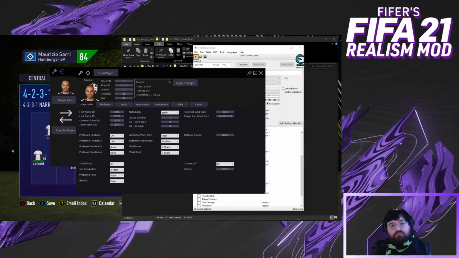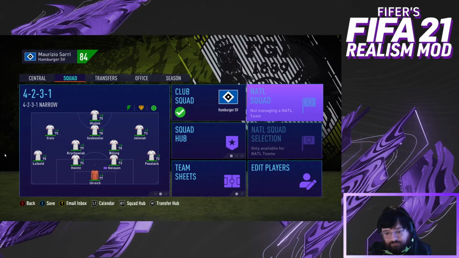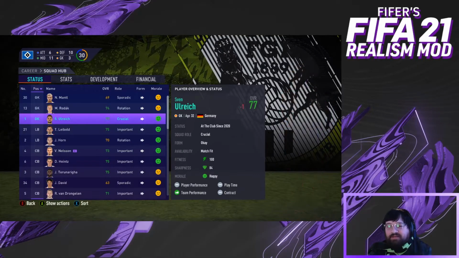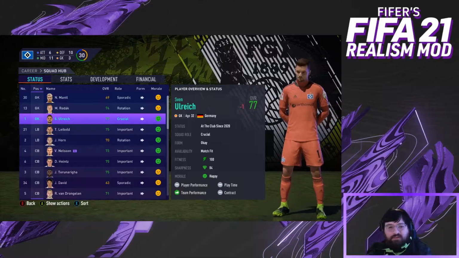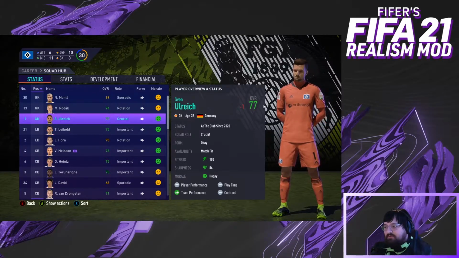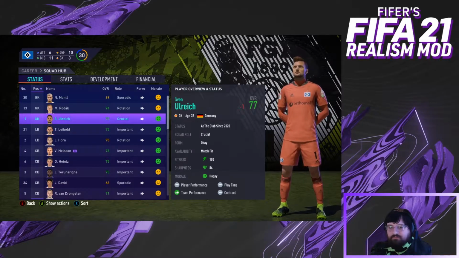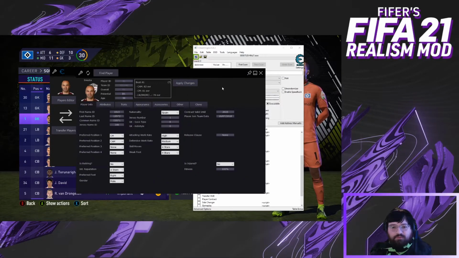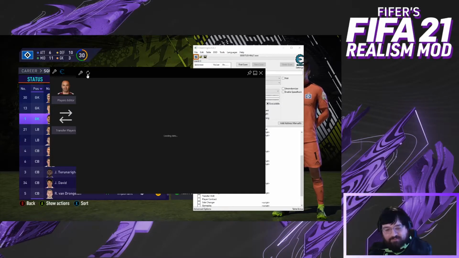If you want to edit a specific player that's on your team, the best way to do this is go to Squad Hub and then highlight the player that you want to change on your squad. So say, Sven Ulrich. He's 32. He lost an overall point. Now he's 77. Say I wanted to change that, so that way he's not losing an overall point.